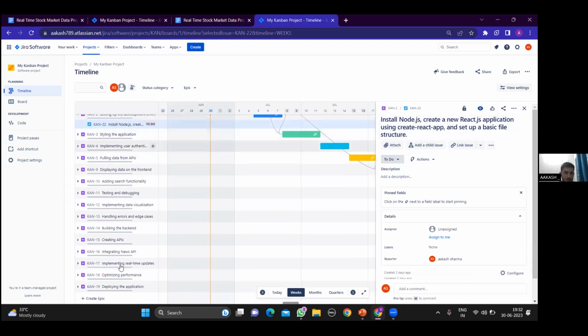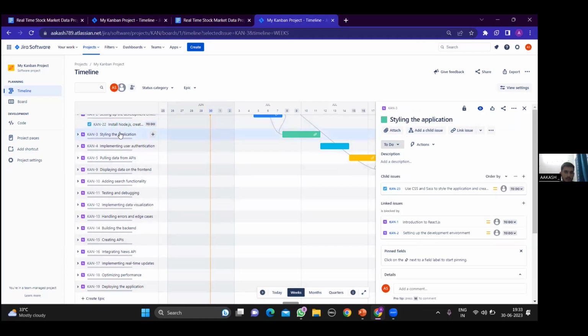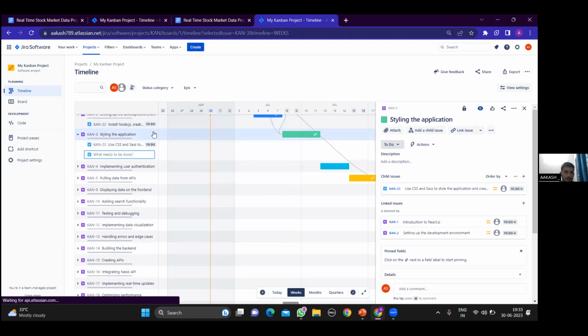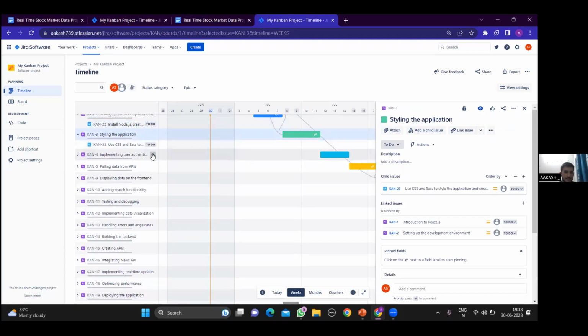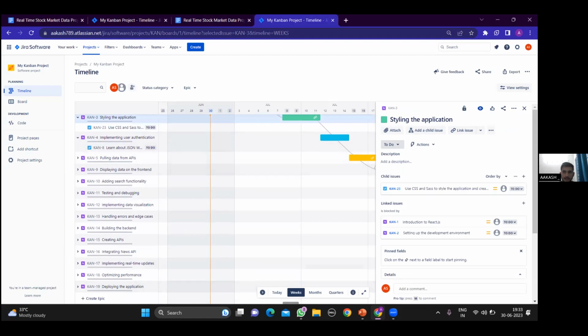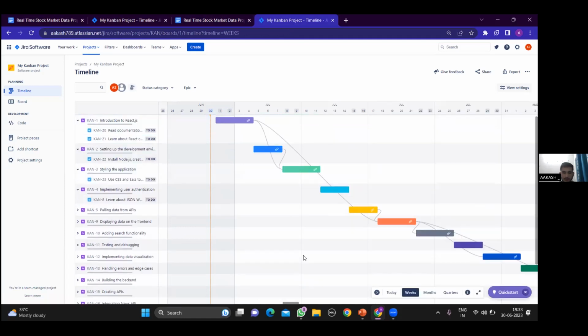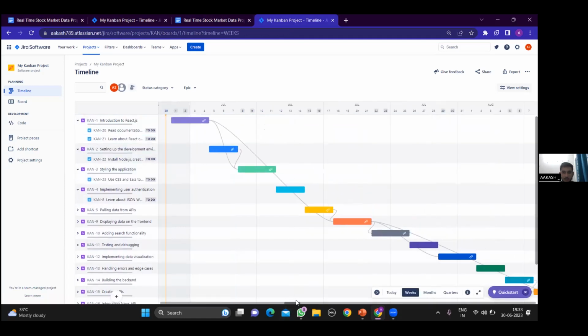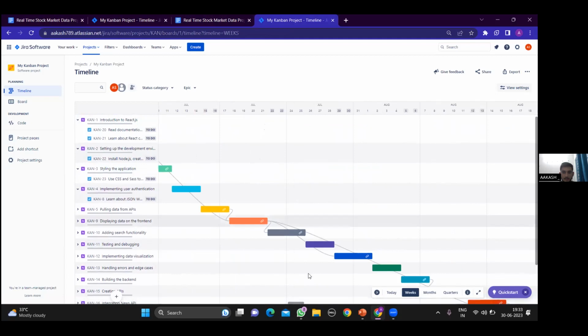So these are all the subtasks that are necessary for the completion of the project, and they are all included in the timeline. Also, these tasks contain different subtasks that actually tell what you need to do for the particular task. So these are all the tasks, and on the right side, this is the waterfall style Gantt chart.